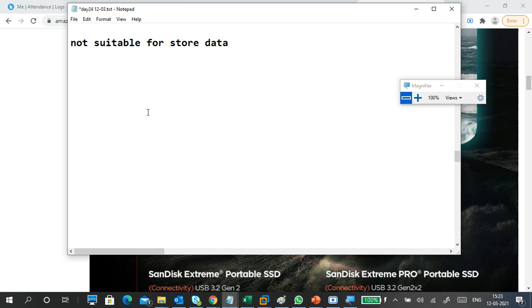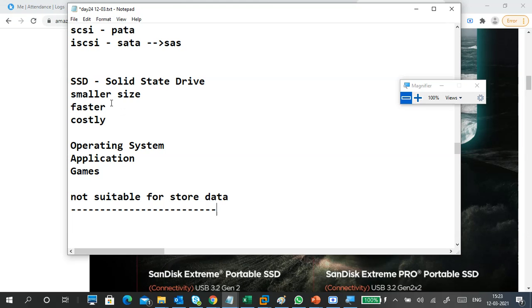So understand SSD. An SSD is a small size NAND memory, faster and costlier. In an SSD we don't have platters like a hard disk. In a normal hard disk, if a small hit happens, the possibility of internal damage is high. But an SSD is lightweight.